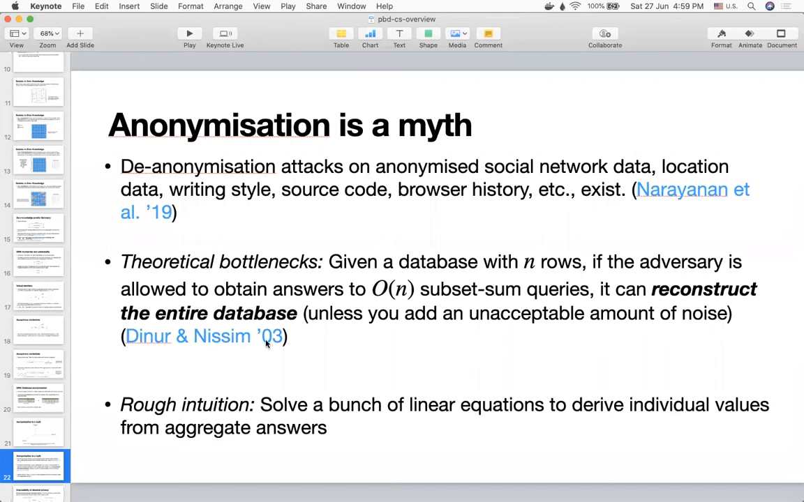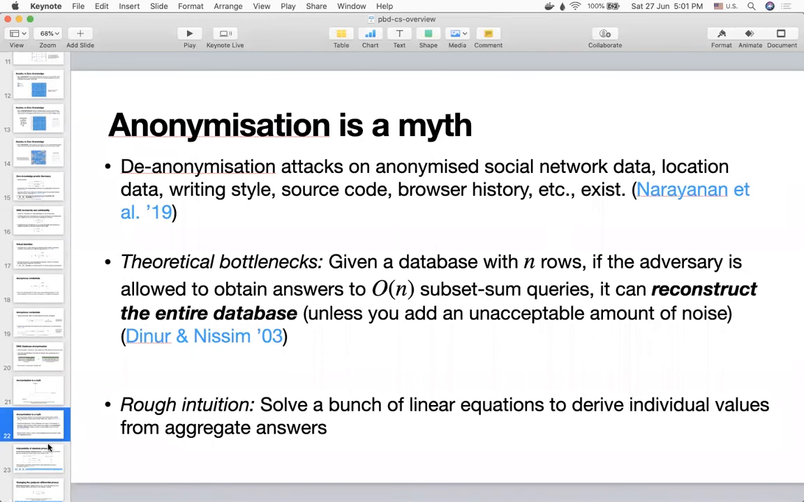There was this paper which showed that no matter how you anonymize, if you have a database with some n rows and your adversary is asking, let's say, an order of n queries, then it can almost reconstruct the entire database. That is actually not very surprising, because even if you're asking statistical queries, like what is the average of this particular segment of the population, that amounts to solving a bunch of linear equations to identify what the value for each individual row was. So in that way, the entire database could always be reconstructed. And this is why anonymization actually does not work. If there are questions here, I can take them.